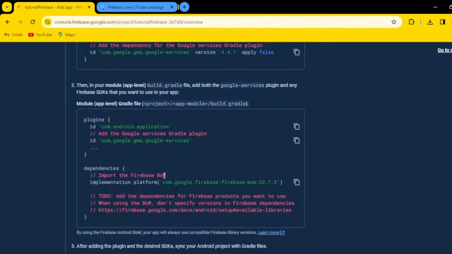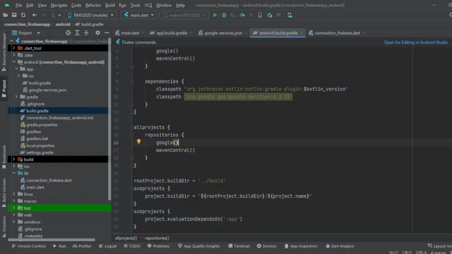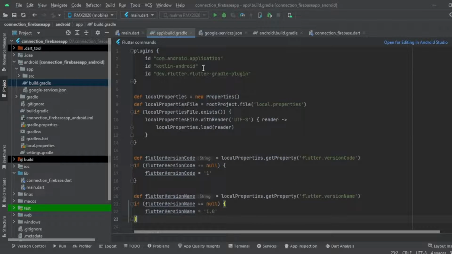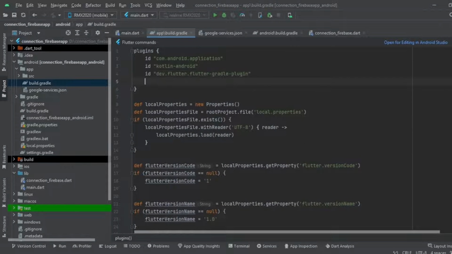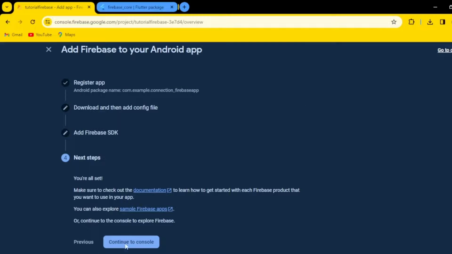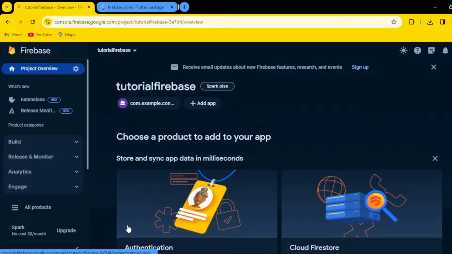Back in the Firebase console, scroll a bit down, copy the Google Services plugin. Now open app level build gradle and paste it on the plugin section. Make sure you have all these plugins. Now click Next, click Continue to Console.